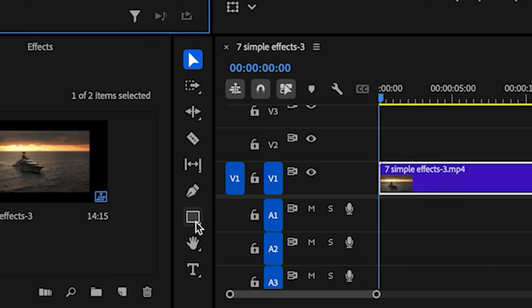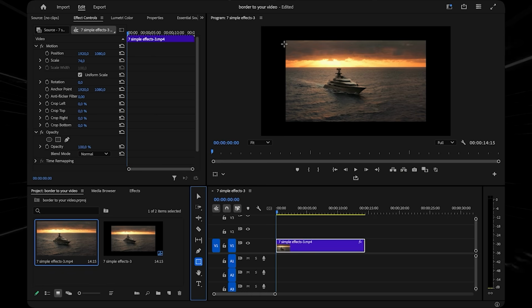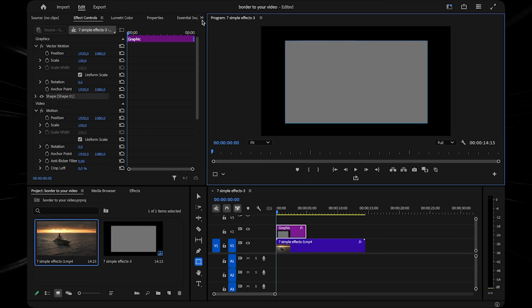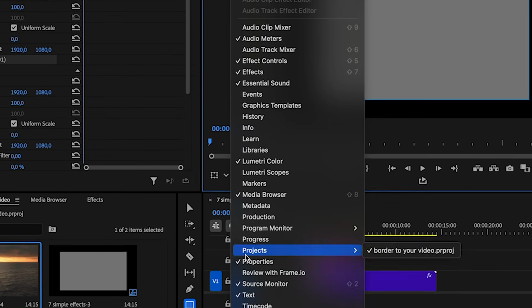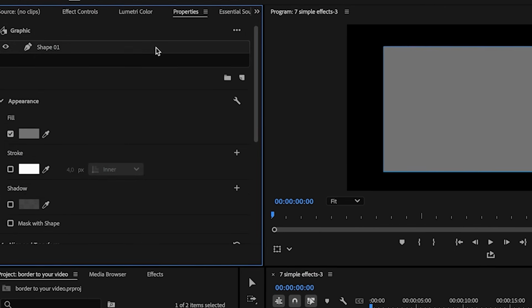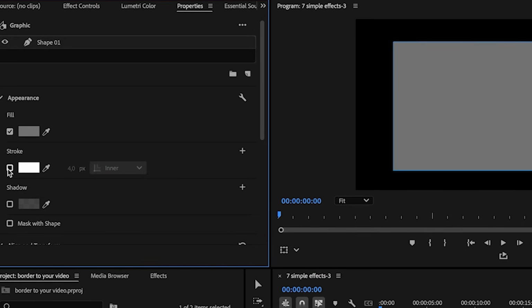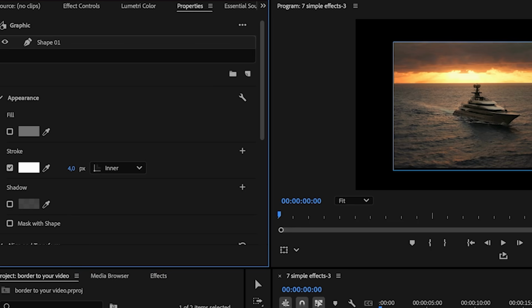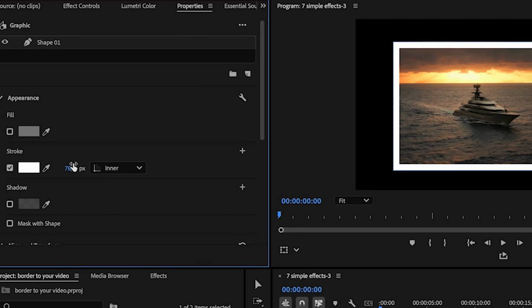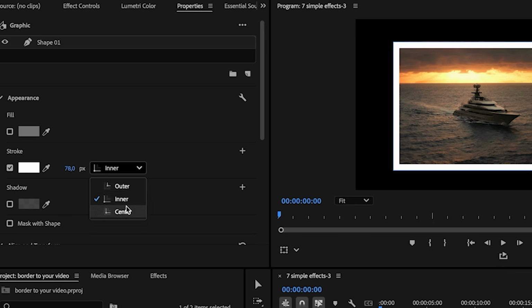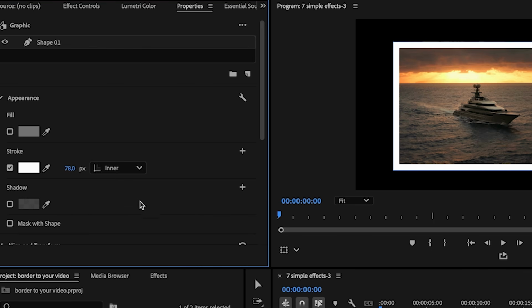Next, select the Rectangle tool from the toolbar and draw a rectangle over your video. Go to Window to ensure the Properties panel is enabled. In the panel, find Shape 01, uncheck Fill, and check Stroke. Choose your desired border color, then set the stroke alignment to inner or center for the best results. Adjust the stroke thickness as needed.